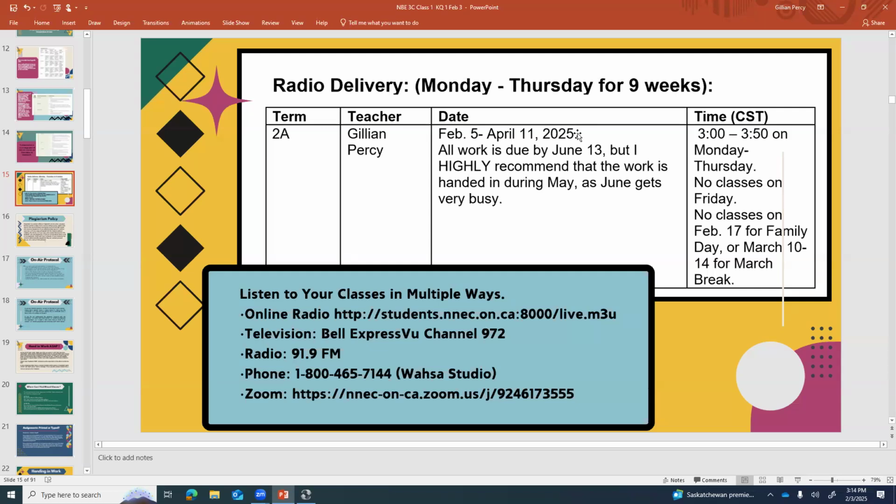You can listen to the class in multiple ways. There's online radio, there's a little link right there. There's television, Bell Express View Channel 972. You can listen to us on the radio, 91.9 FM. I'm going live right now. If you're tooling around town, you can tune in to us.